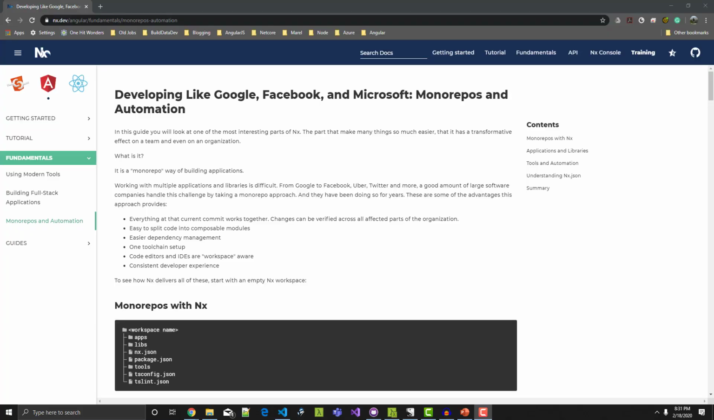Here I have the NX website open, and this page highlights the primary benefits of using NX. The title of the page being Developing Like Google, Facebook, and Microsoft sends a signal that this tool is for large code bases. Pretty sure Google, Facebook, and Microsoft have hundreds if not thousands of applications that are being developed concurrently by hundreds if not thousands of developers. Large code bases definitely benefit from some sort of uniformity when it comes to application organization and toolchain setup.